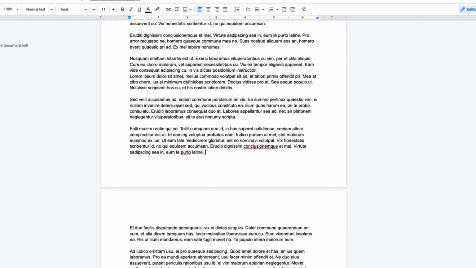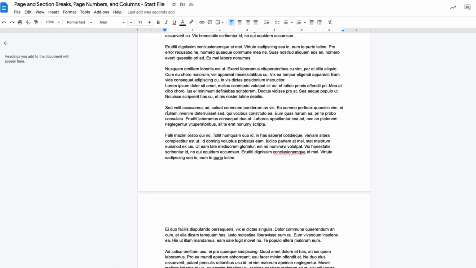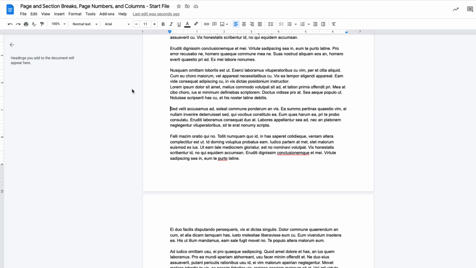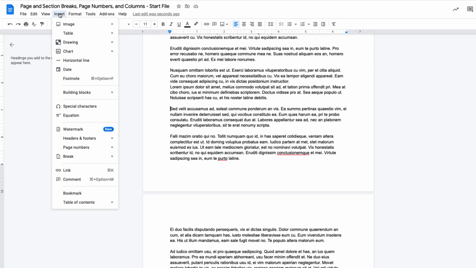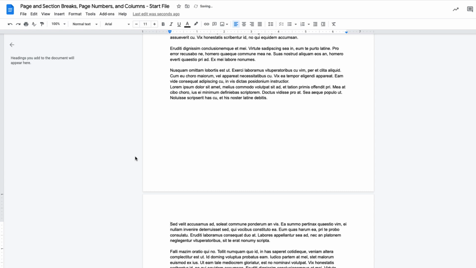Now let's insert a hard page break. To do that, place your cursor somewhere in the text, then click on the Insert tab. Go down to where it says Break. Hover over Break, then in the menu that appears, click on Page Break. All the text after your cursor jumps down to a new page.